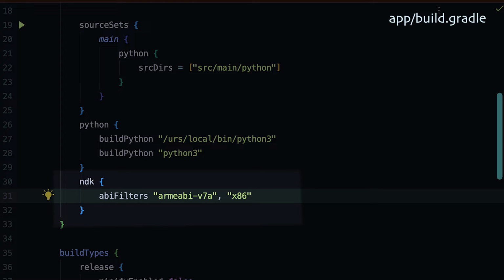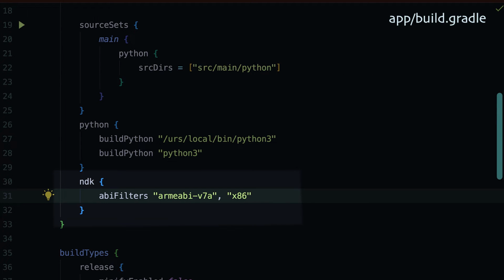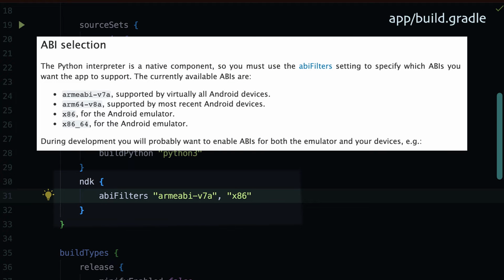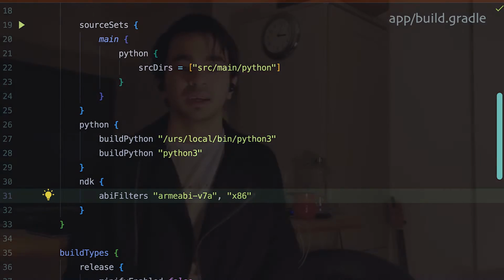In the NDK brackets here, you are enabling the ABIs or application binary interfaces you want to support with Python, essentially specifying the devices you want Python to work with. ARMv7 ABI is supported by virtually all Android devices, while x86 or x86-64 are Android emulator ABIs. These are all specified in the Chaquopy installation docs linked down below in the description.